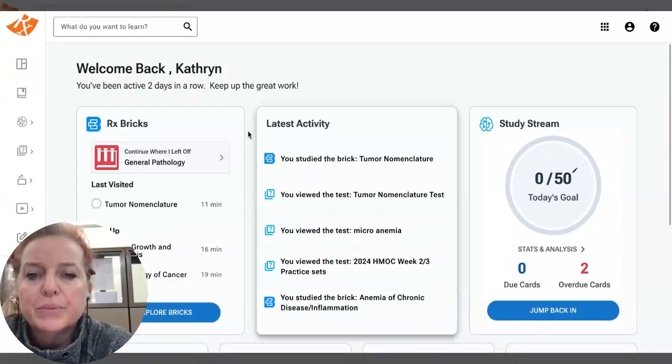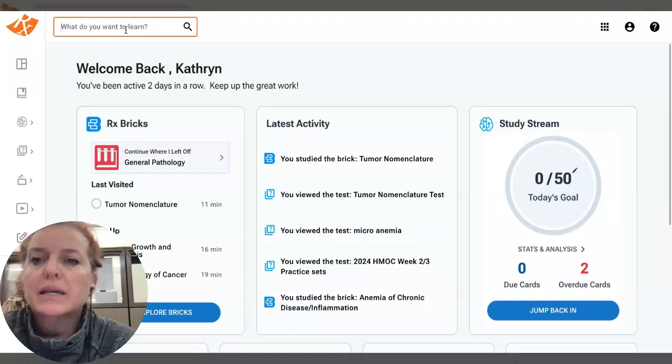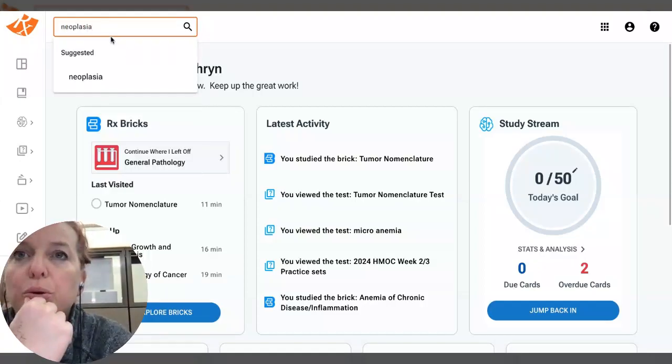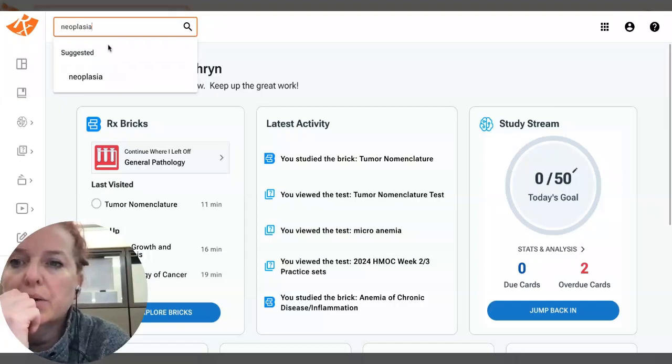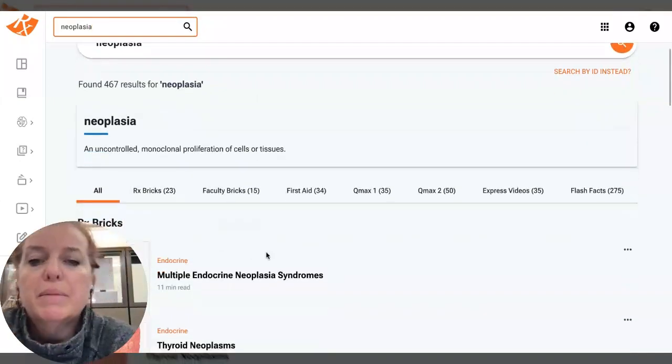Okay, so we're assuming that you're over here now. You're in the Scholar RX application. Let's say that you have chosen neoplasia, that you wish to identify a few questions on with your group. So you're going to go in to this upper section right here and type in neoplasia. I want to learn something about that. Okay, so you're going to see the screen pop up right now.